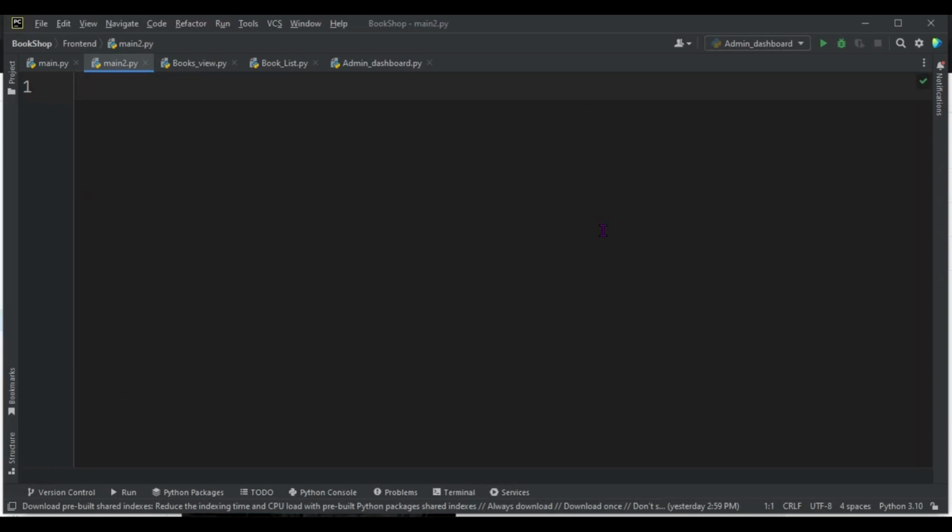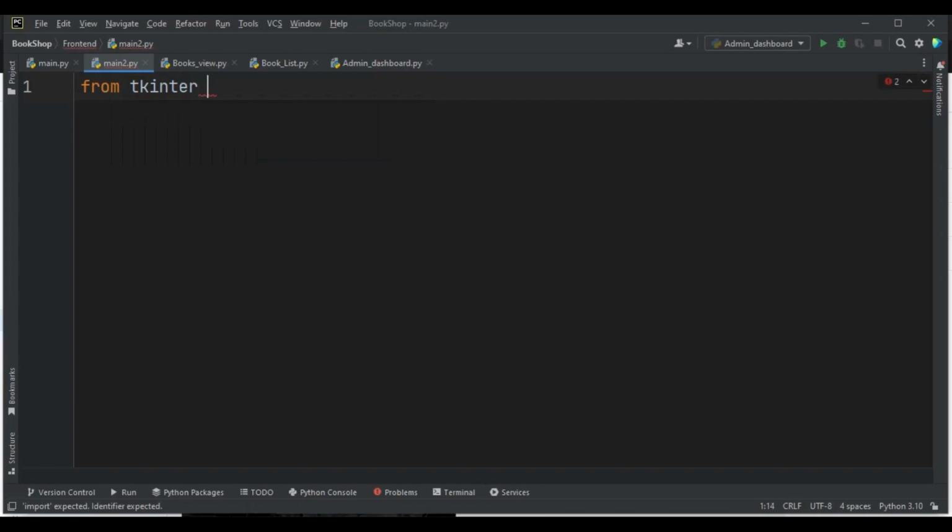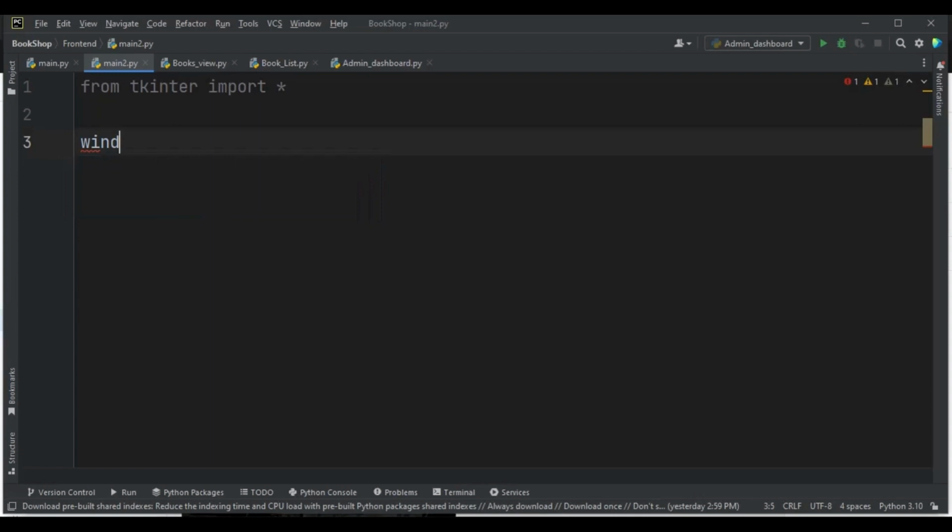Before we do that, first let's create a nice UI that will be able to play with the colors. So let's start first. Let's import Tkinter. So from Tkinter we import asterisk. So let's assign a window to the Tk. So window equals Tk.